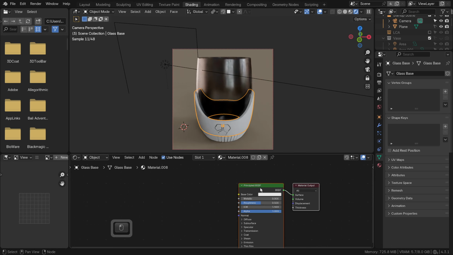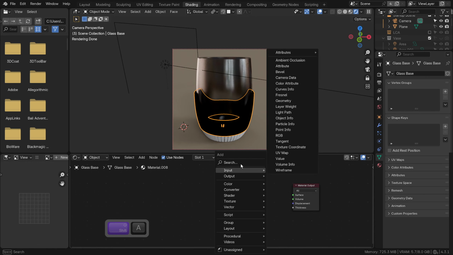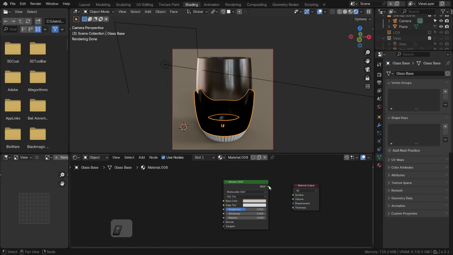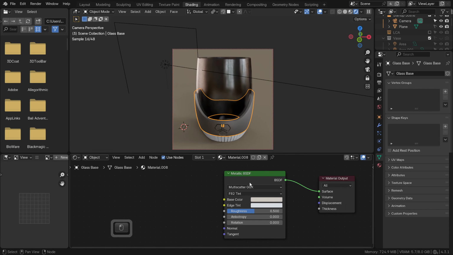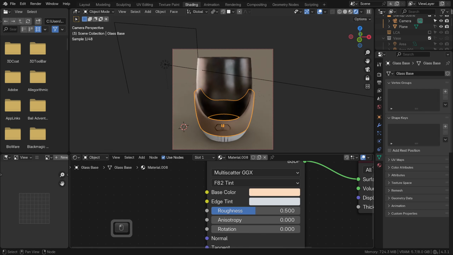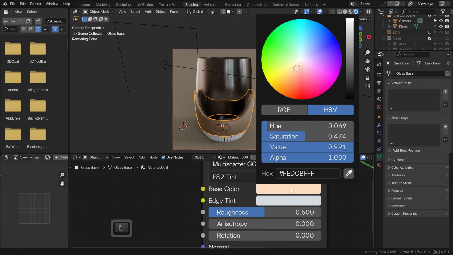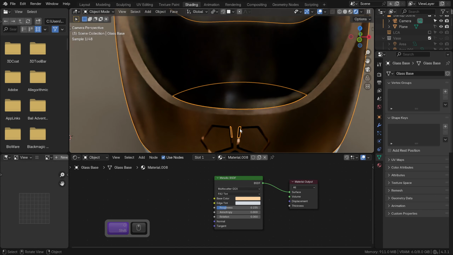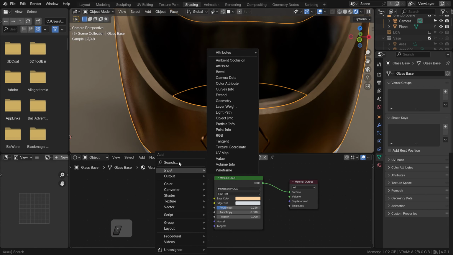So we'll hit new on a texture, and we'll get rid of this principled, and we're going to use the new metallic BSDF, and plug that directly into there. We actually want this to be a nice bronze color, so I'm just going to sample from off screen, and we can then play around with it a little bit, and then we can take the roughness down, as we've still got these harsh edges, and that's really easily fixed.